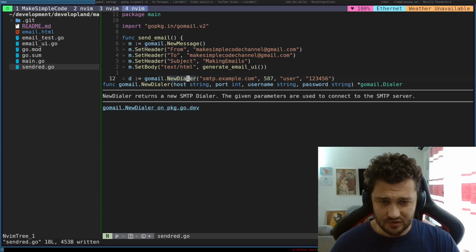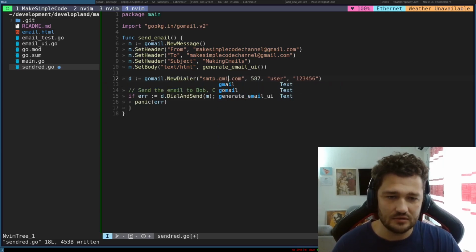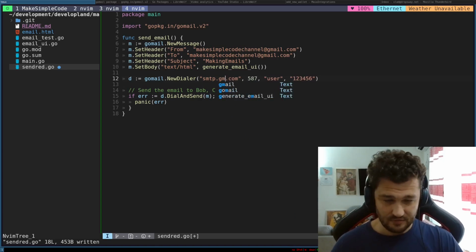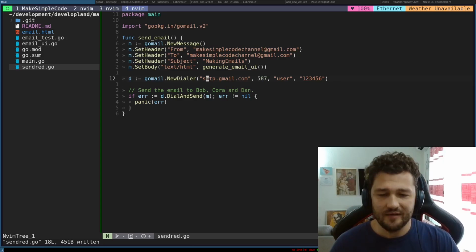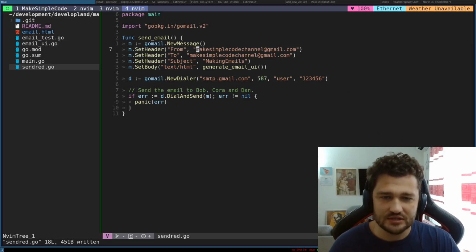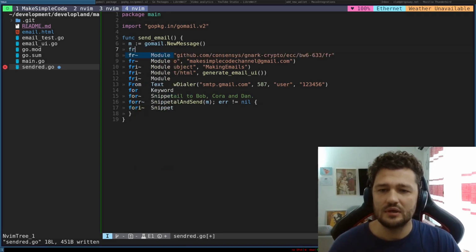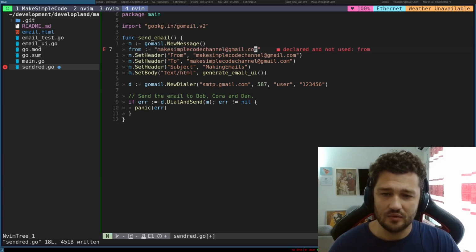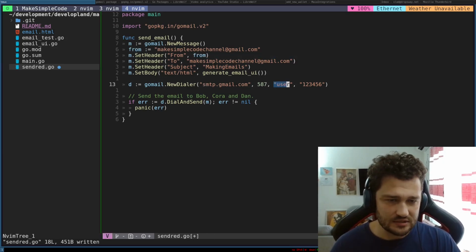We need to provide the SMTP server. For Gmail, it's very easy. It's smtp.gmail.com. The port is 587. Here you need to provide the username and the password. My username obviously is this. Let me actually copy it from there. Do it like this. It's going to be easier. So from this, and user, it's this.